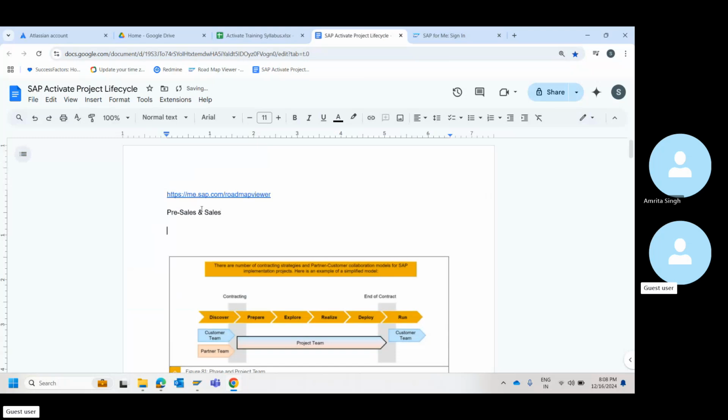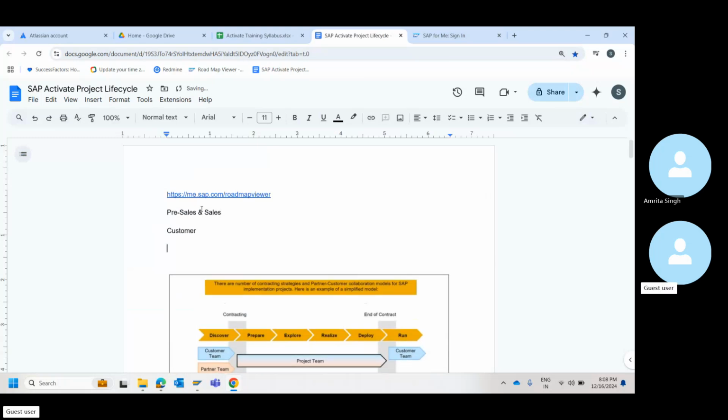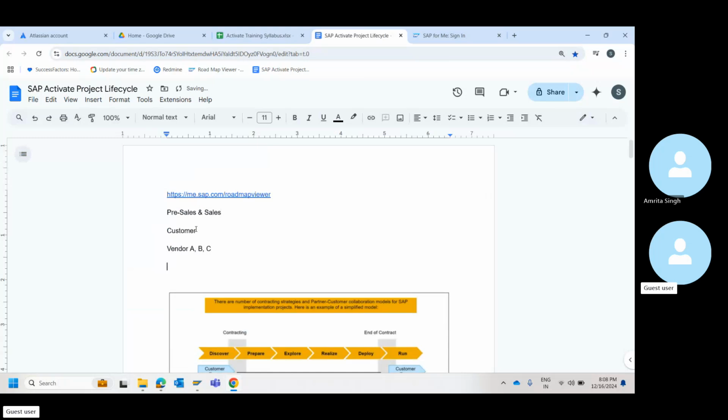To start with, assume you are doing a project for a customer. They will select a few vendors, vendor A, B, C. I will name this customer Z, for example. Now customer Z wanted to implement an HR software.